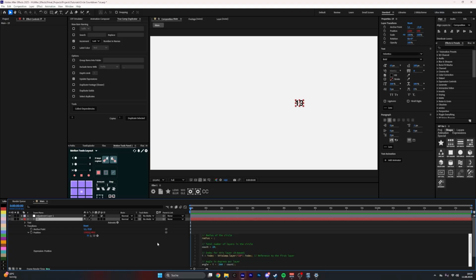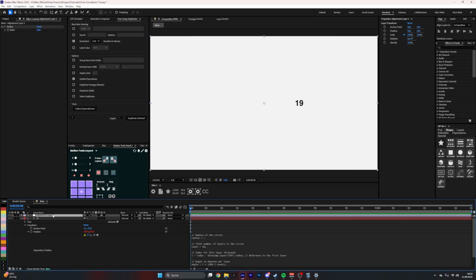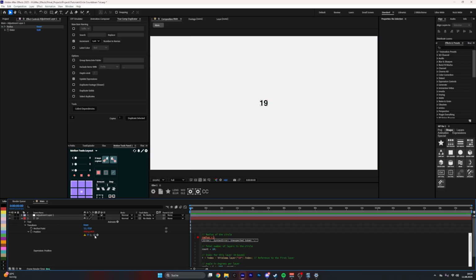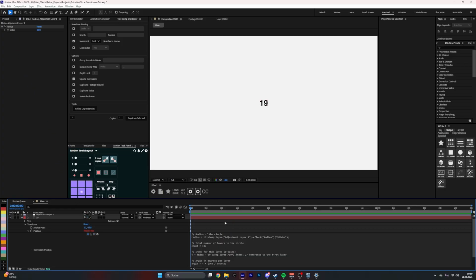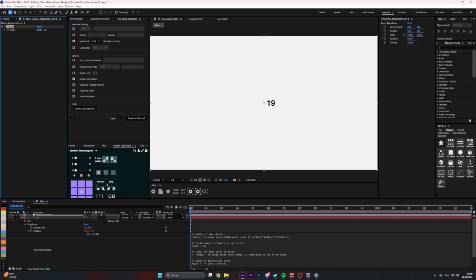Now let's go back to our expression. Delete the 300 and pick whip. Wait, hold up. Let's select the adjustment layer one. Click here on the radius and pick whip it to our radius slider. Now you can see if we change the slider, the radius is going to change as well. Let's start with 300, all right?